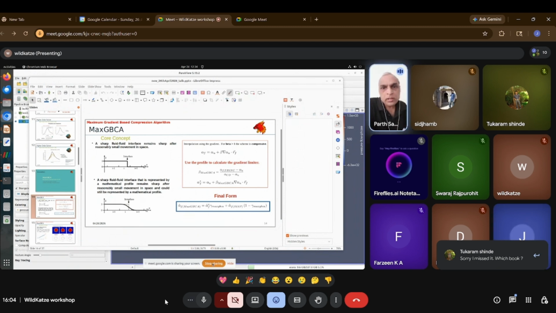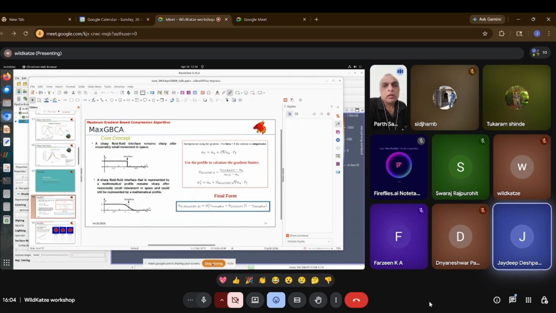Tukarab asked about the book. It is Milovan Perić's Computational Fluid Dynamics. It's a very popular book. Please check that. If you search for the most popular CFD books, it's one of them.